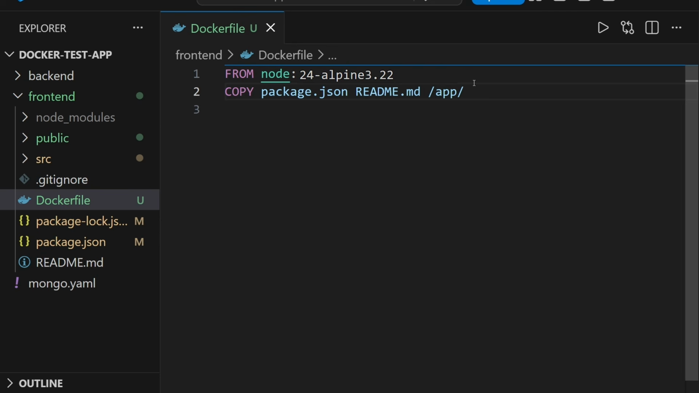We can also use patterns for selecting files. For example, I want Docker to copy every file that starts with package and ends with json. So I use star, which is the wildcard. I add the star after package, and it copies package.json and package-lock.json. Now, for copying everything from the directory, including all files and folders, I can simply use dot, which represents the current directory.